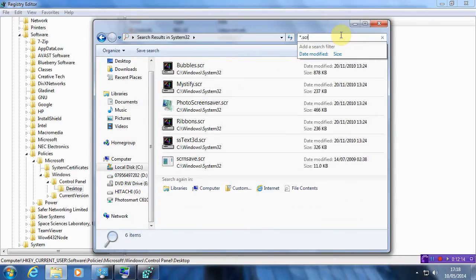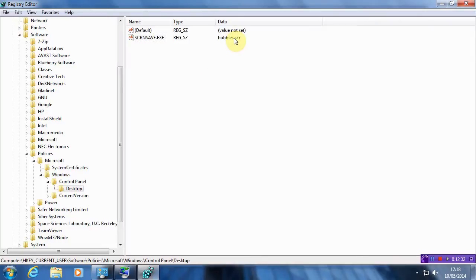Start at SCR. And there they are. You've got Bubbles, Mystify, Photo, Screensaver, Ribbons, SS Text 3D, and Screensave, whatever that is. So there they are. So pick your screensaver, note the name exactly, and just put it in as the value in that registry key.